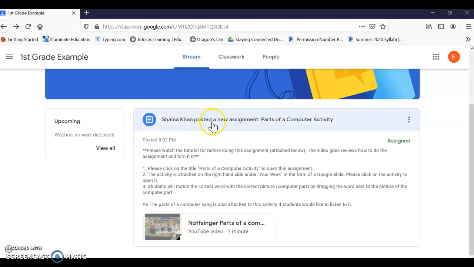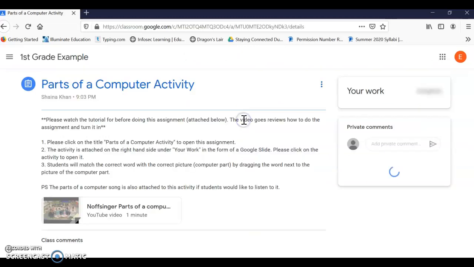Please click on the title. That is the first step. Please click on the title, Parts of a Computer activity, to open this assignment. So I will do that now.